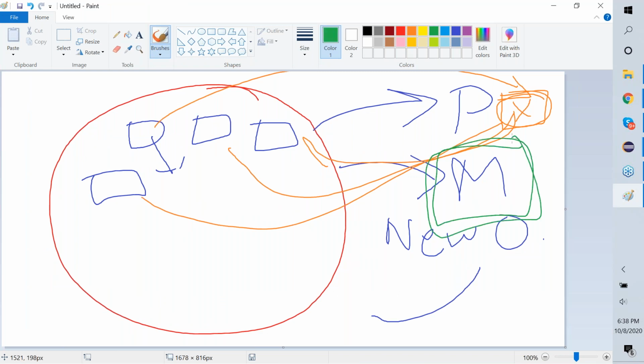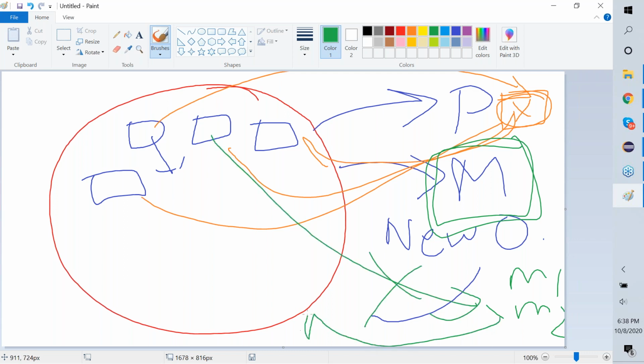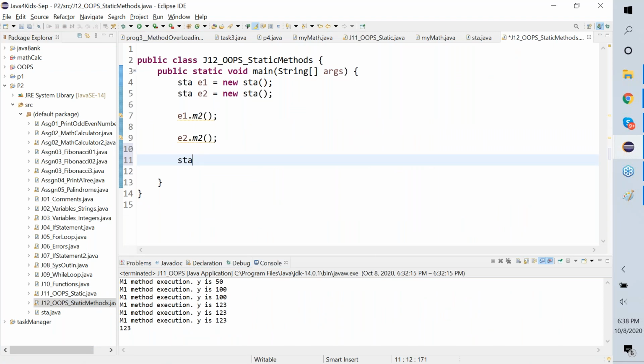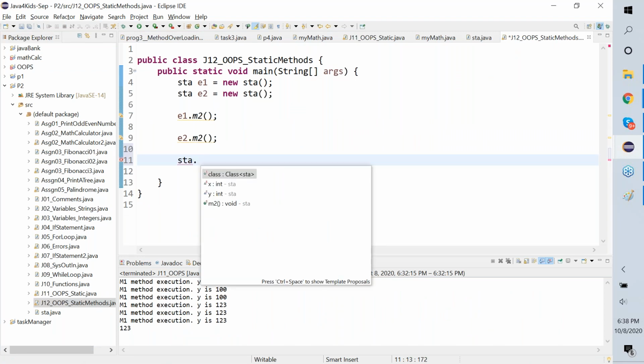So if I have a method M1 and M2, if one is static, then I don't need an object to create it. I can call it at a class level. That is the whole difference. So if I say sta dot, now you see x and y as static variables. Why? Because y is also a static variable.